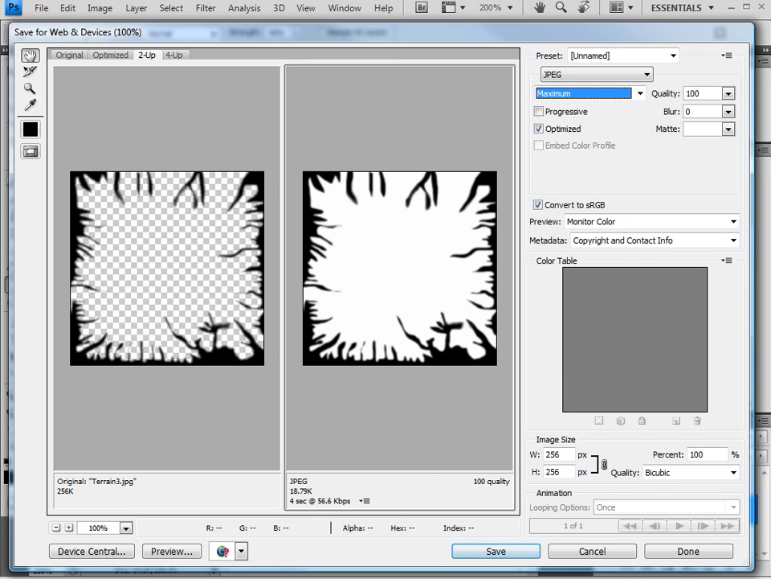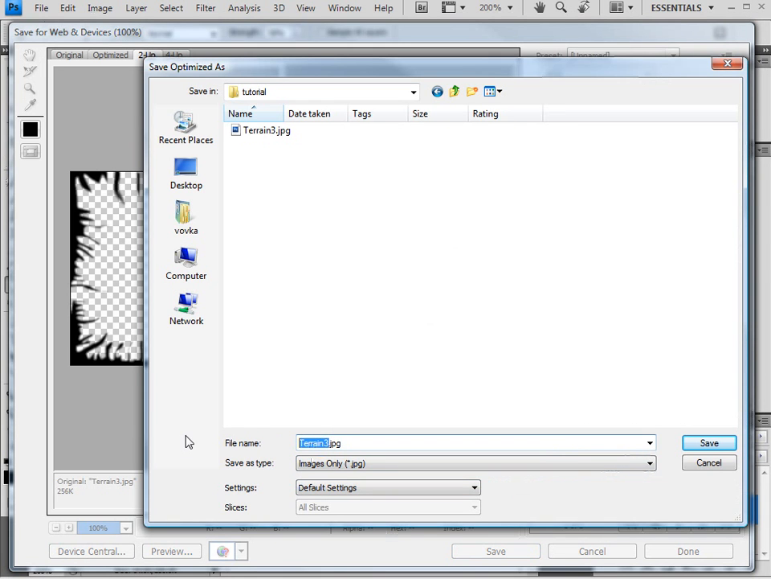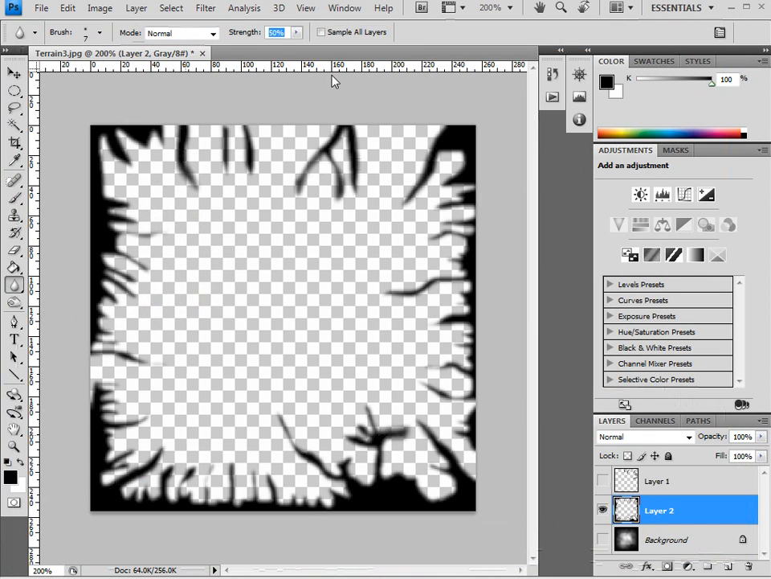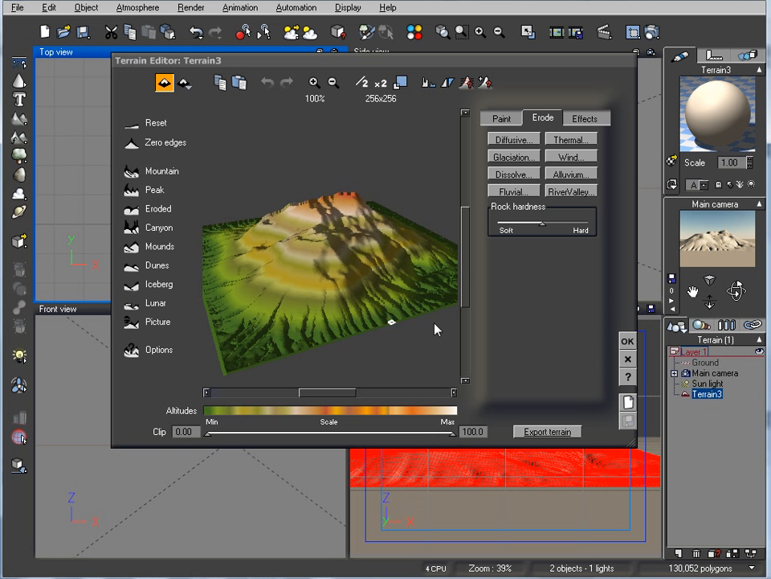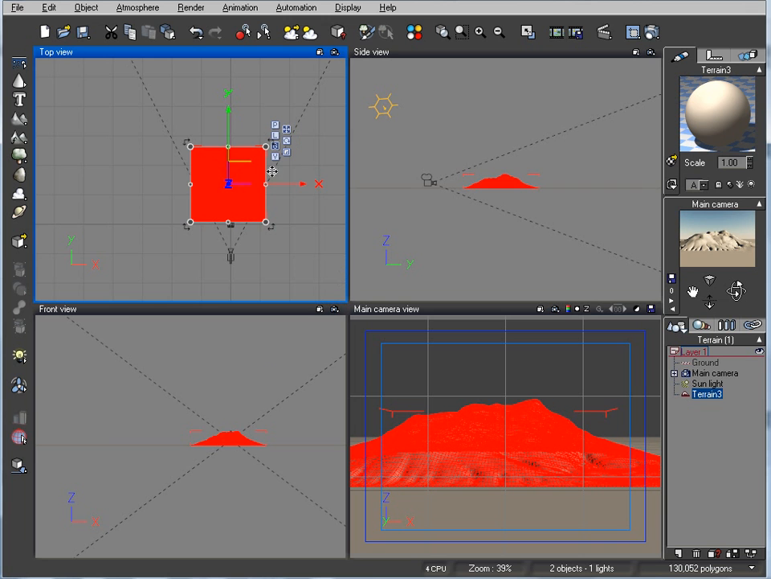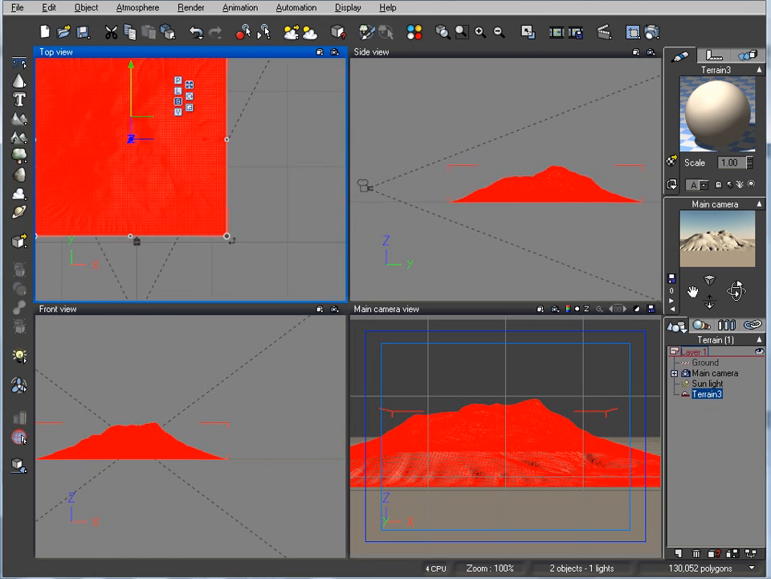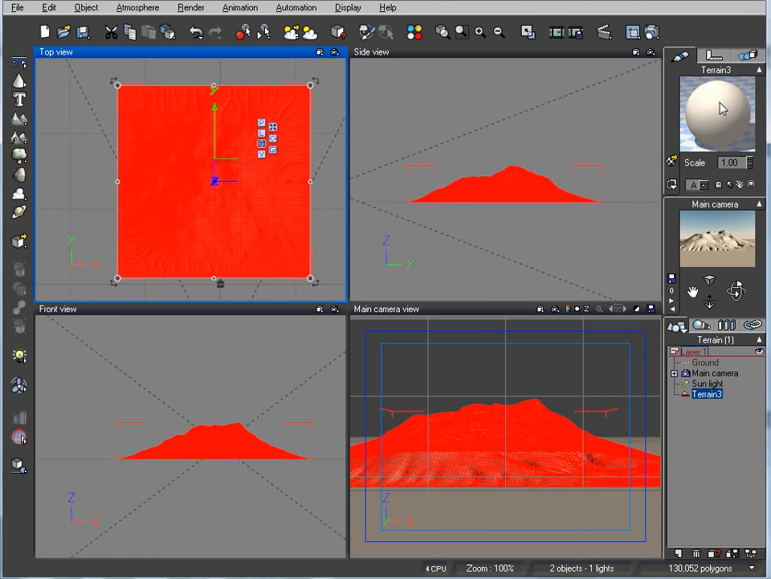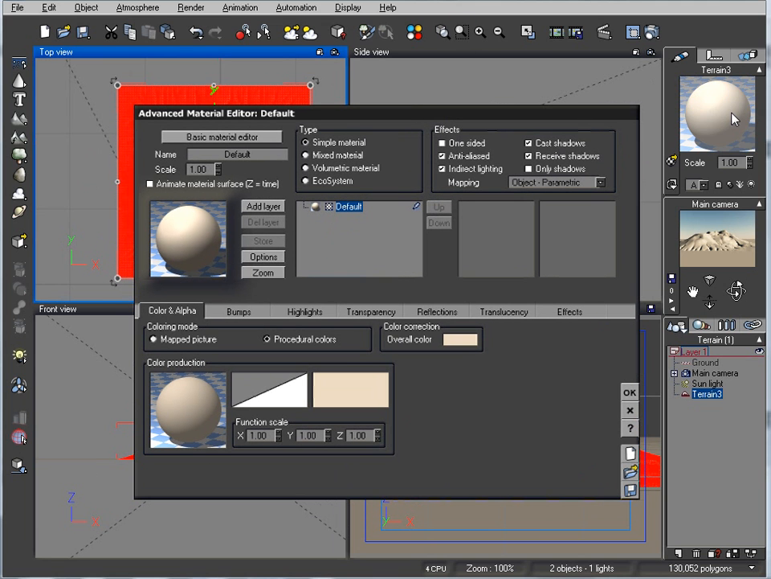We're done here. Let's save it. We'll call it material. So right now it's done. We go back to our view, and we'll start adding our material.